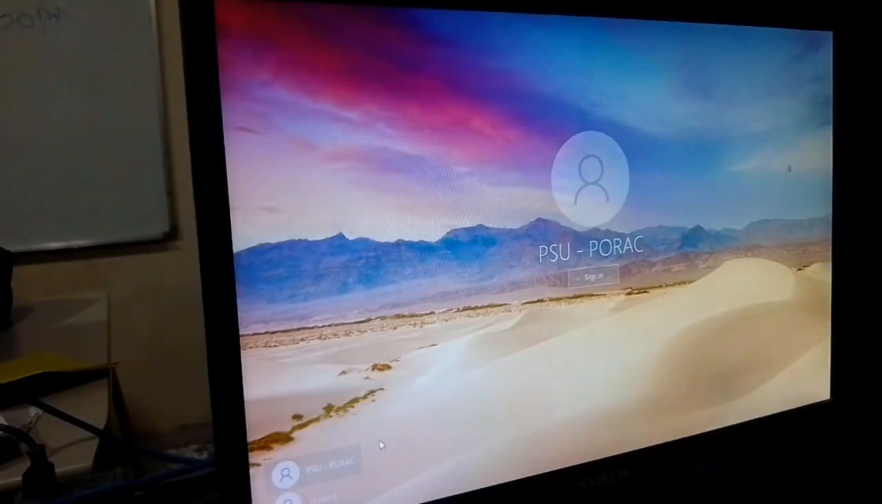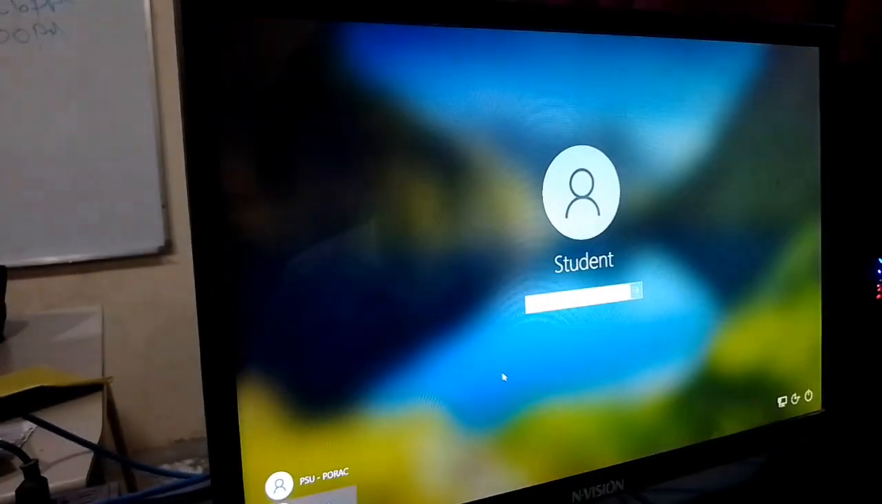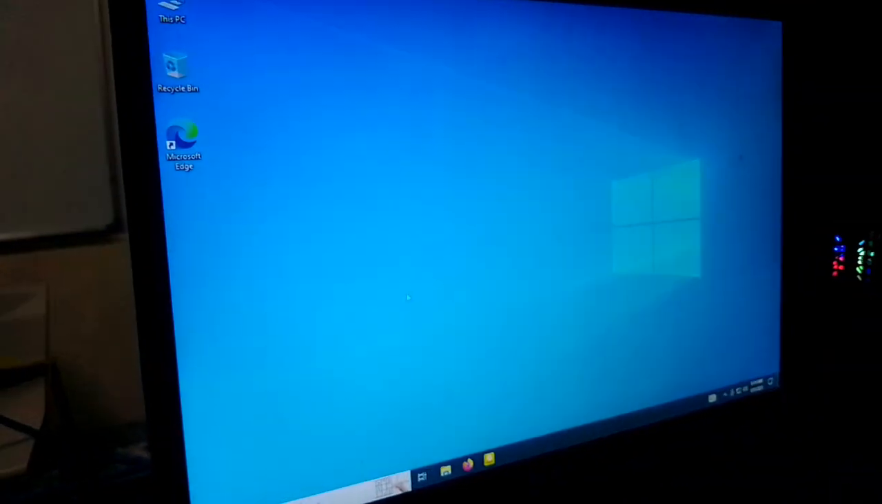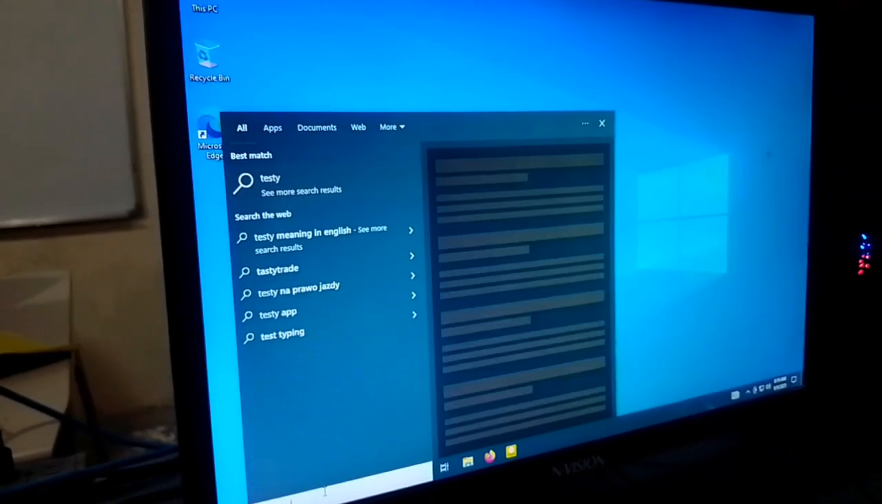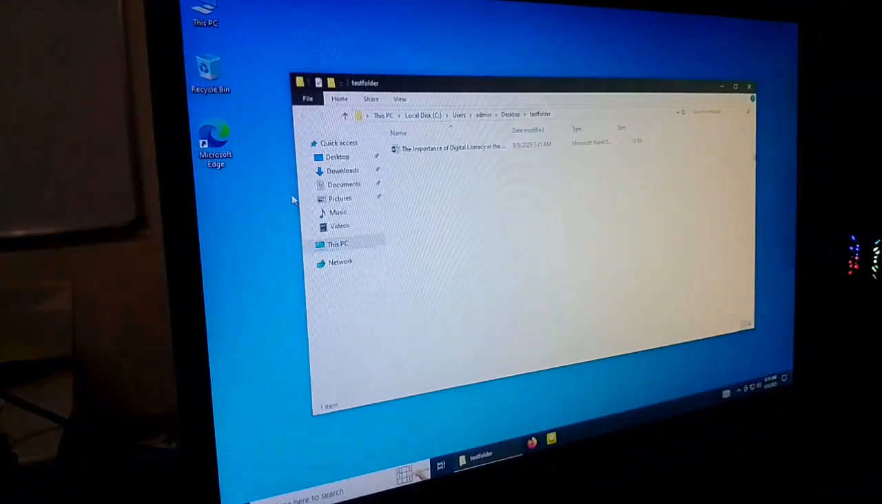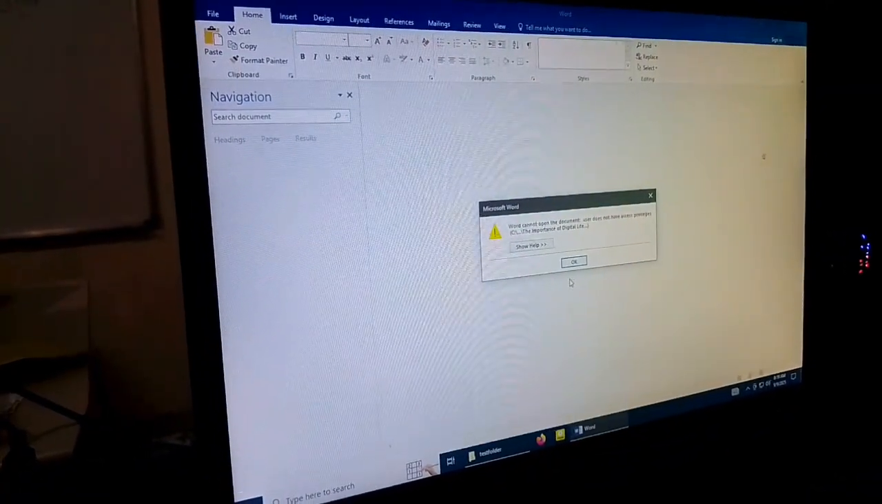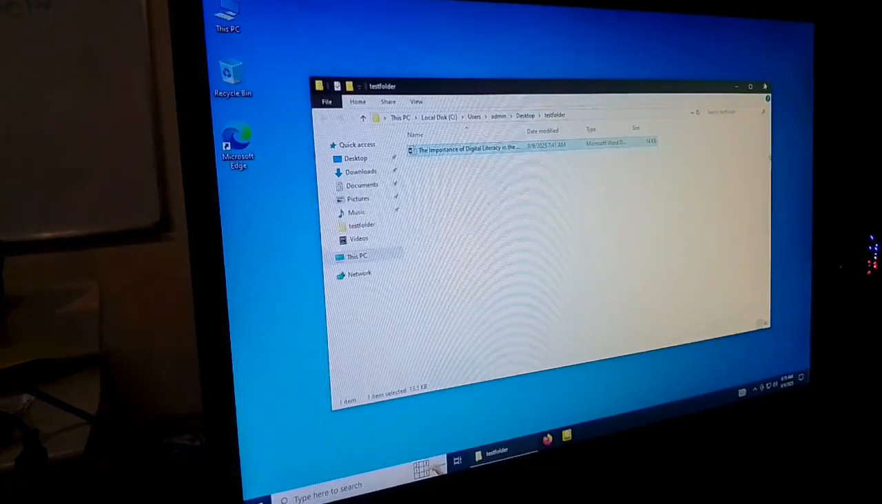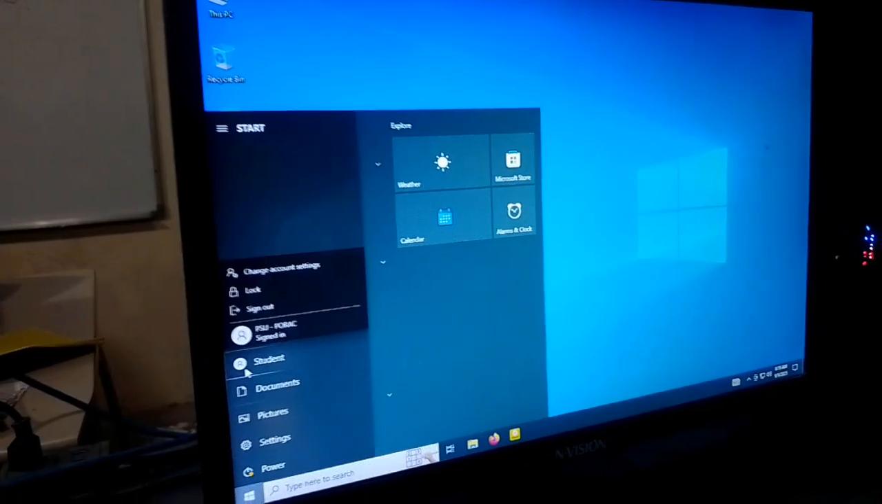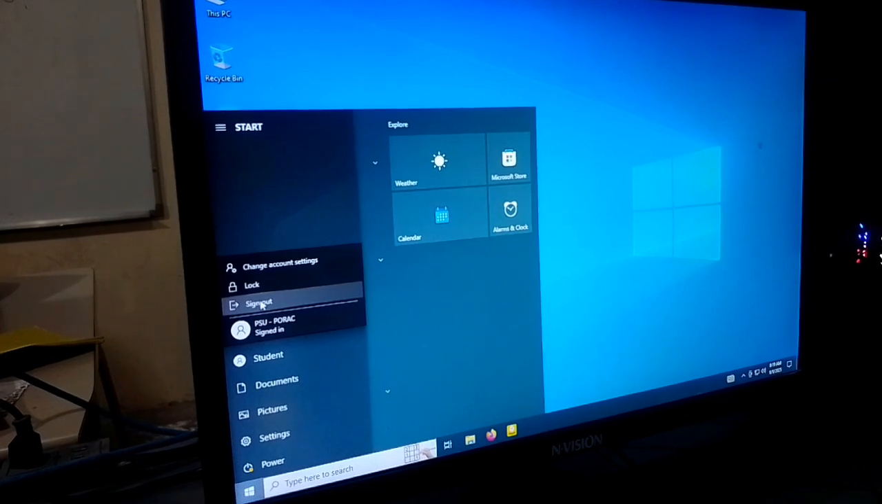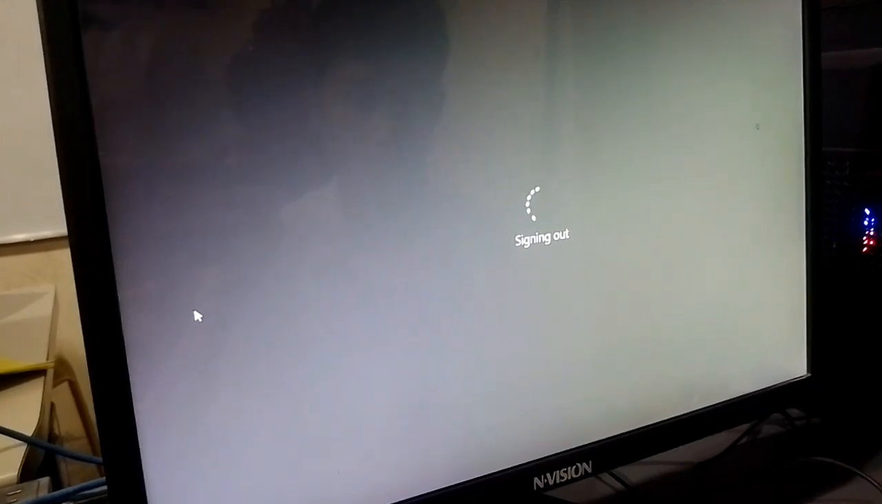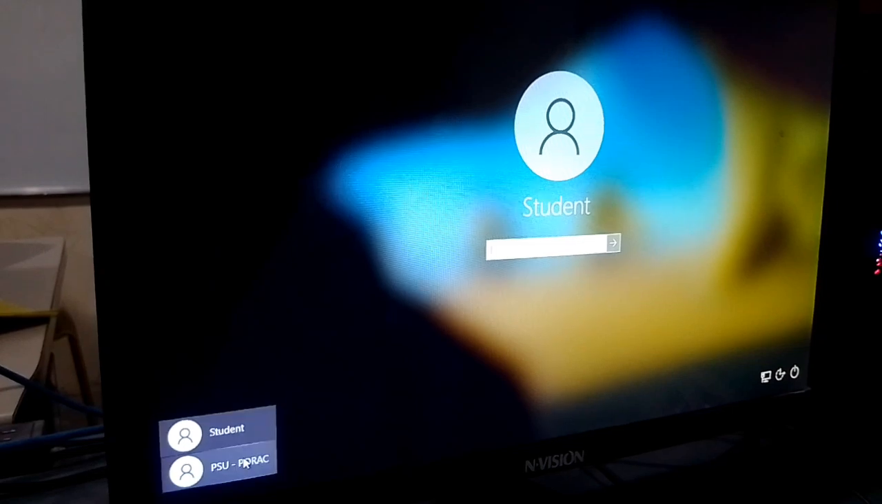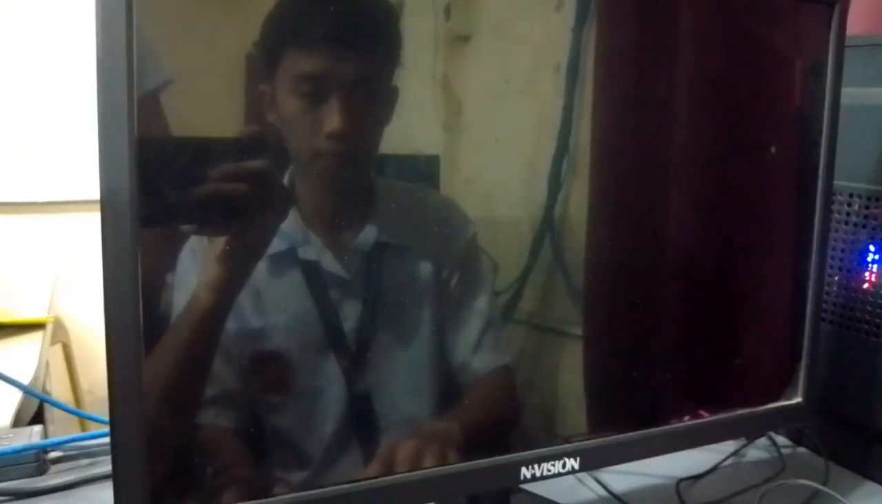Then the test folder. Then try to open it. As you can see, we cannot edit or read it. Then sign out of the standard account before we delete it in the administrator account.